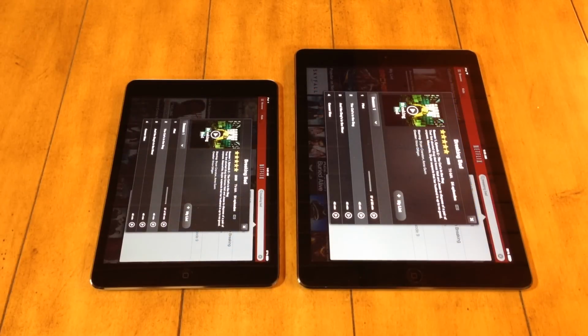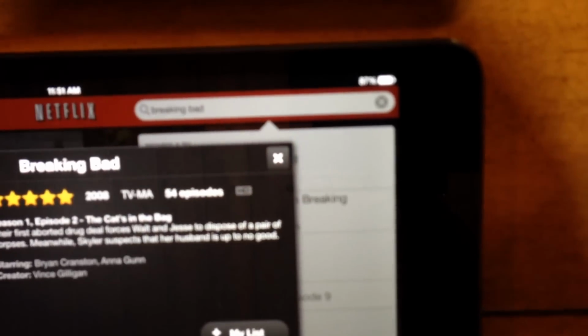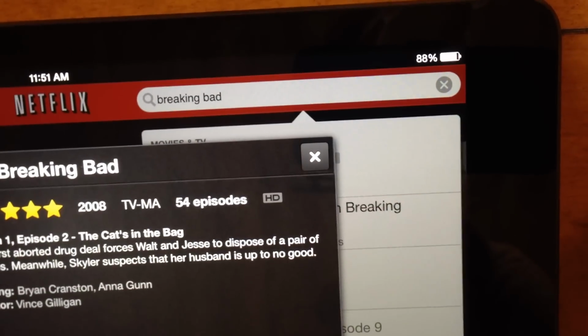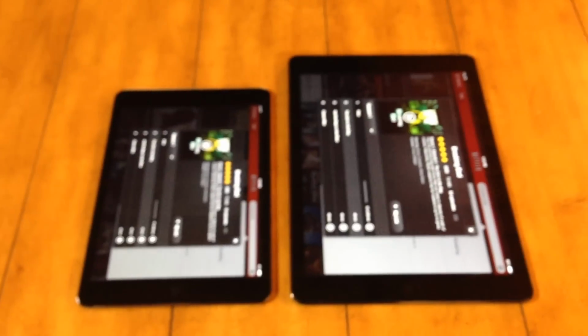Now, we skipped to the end here, and like I said, this was a 57-minute episode, and we kept the brightness up at 100% the entire time. So let's go ahead and check the iPad mini and the iPad Air to see how much battery percentage we have drained during that amount of time. So first we'll look at the iPad mini, and we have 87%, and the iPad Air is sitting at 88%. So not a big difference when you're talking about battery power.